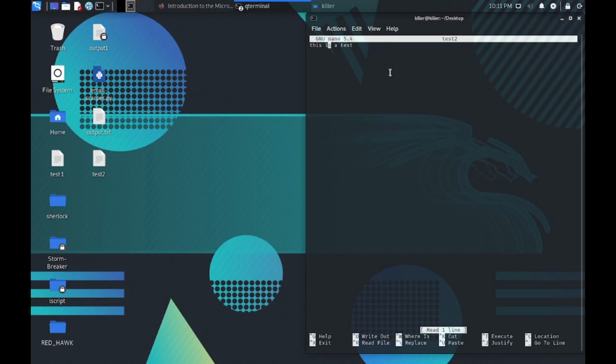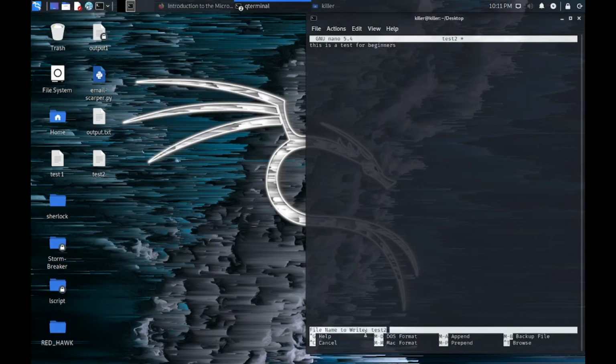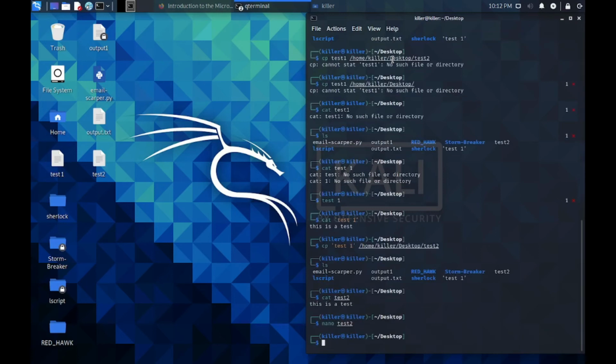So now I can easily edit this, saying this is a test for beginners. Okay, so now how do you save? If you read down here, if we say Control O, that will write to this file. Then we have to press enter, then we can press Control X to exit.